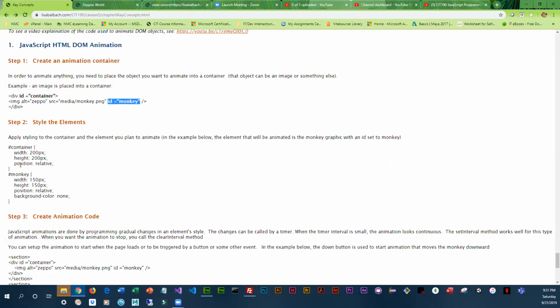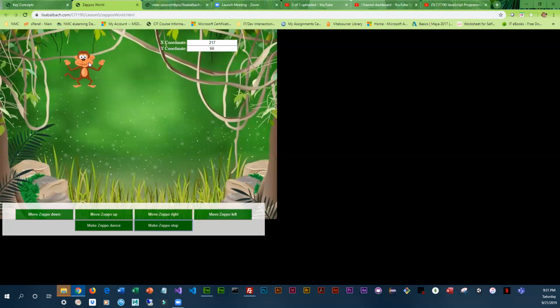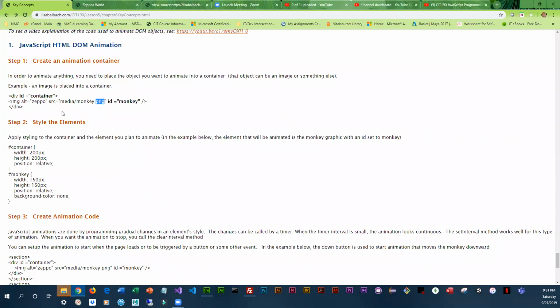As far as the styling goes, your container has to have a width and a height. The position should be relative because it's going to be kind of moving around. And then the image that you're animating should be smaller than the container. Position should be relative. And you don't want any kind of background color on this. And for the image itself, it is better if you use a PNG that has a transparent background. Because that way, it looks like the monkey is on top of the jungle here, and if the background showed, it would probably be white, and that would look kind of strange. Okay, so ideally, you would have a transparent background for the graphic that you're using.